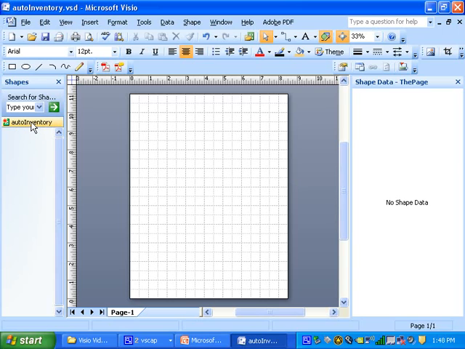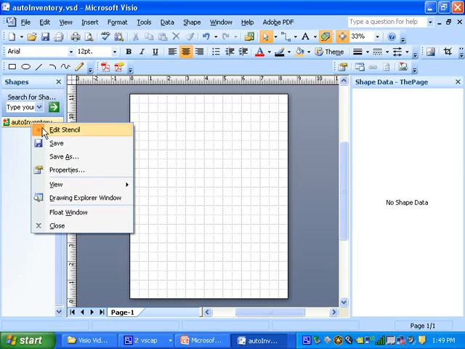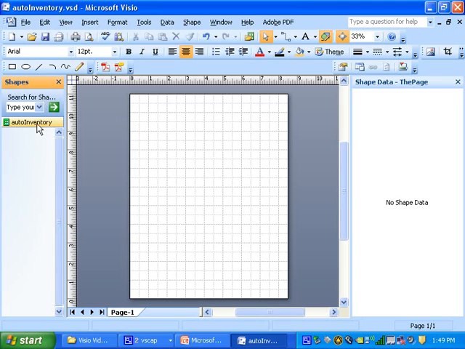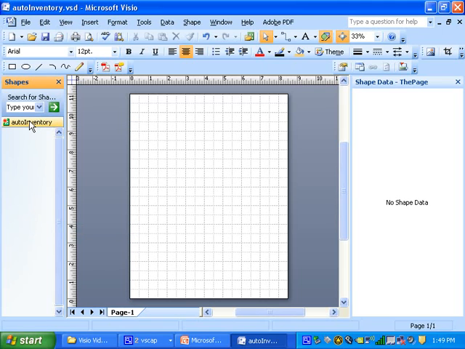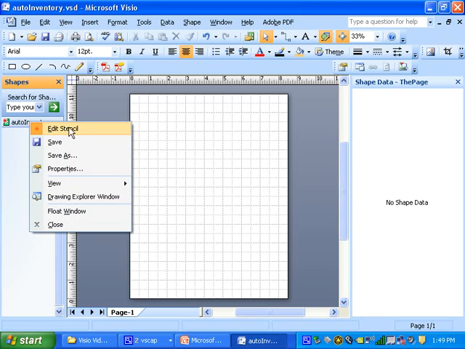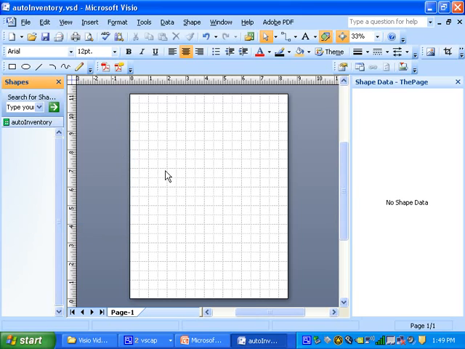Right mouse click, we can go in and out of edit mode. You see what I'm doing here? By right mouse clicking, it's like a toggle, selecting or deselecting edit stencil, you can see that it goes into edit mode. Now we've already saved the stencil. We don't have to do anything more at this point because it has been saved.